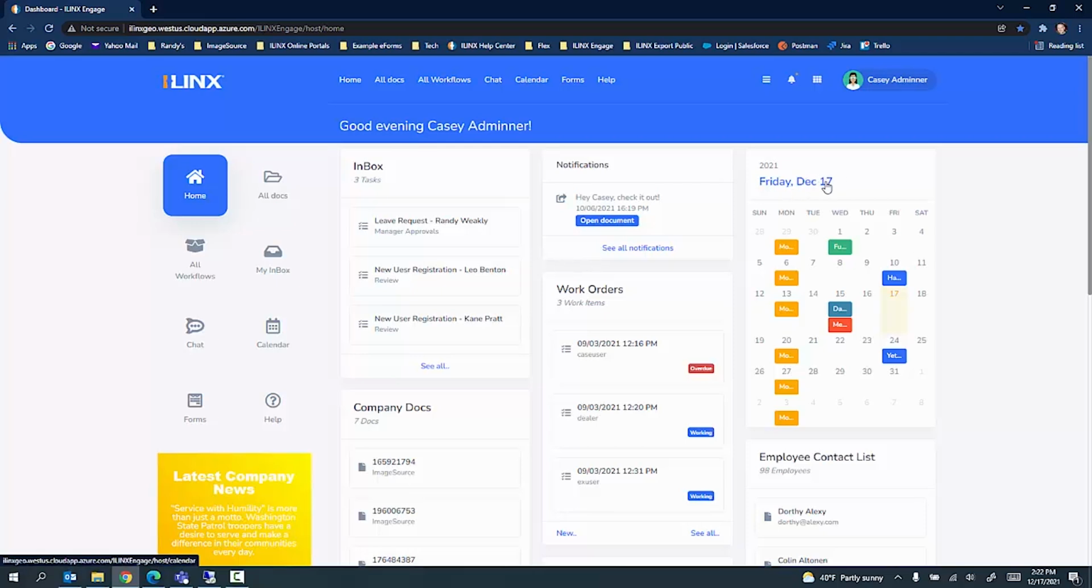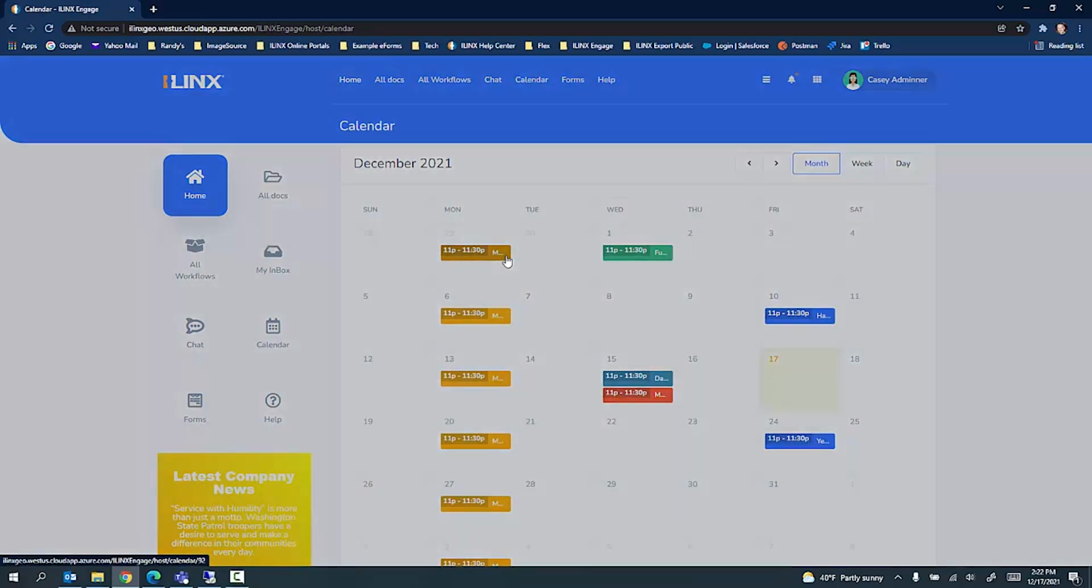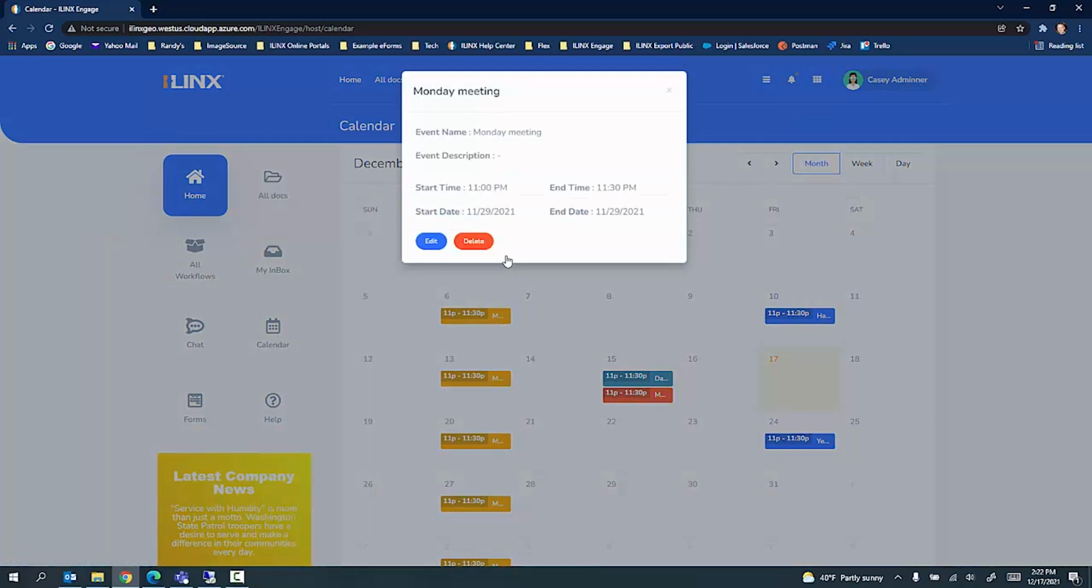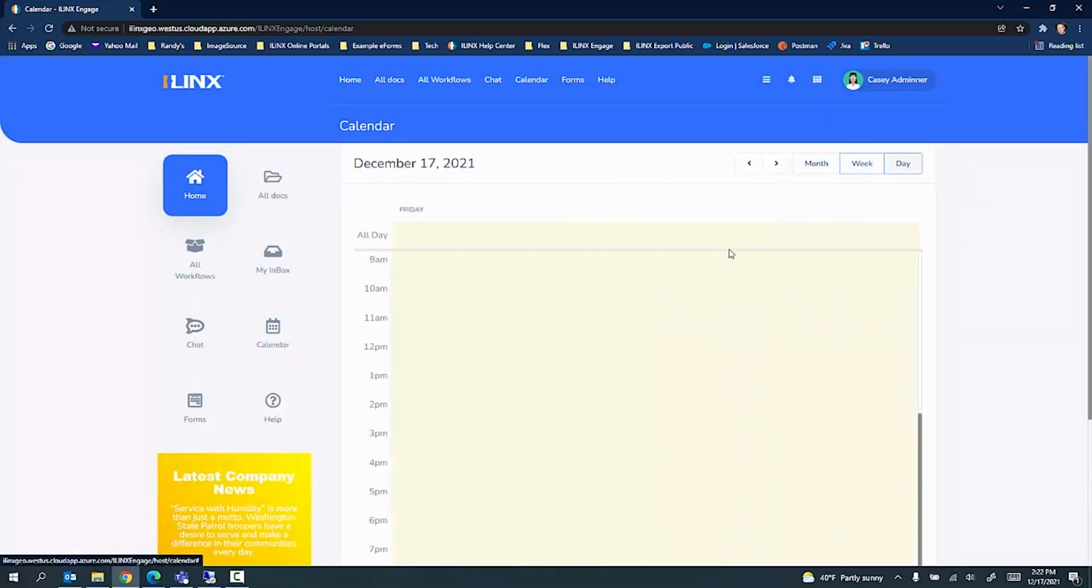So out of the box, we also have the calendar control, and this is a shared calendar. So some of these calendar events are created by an individual user. Some are created for a specific tenant, and some can be created for the entire system. And again, these could be programmatically created by the workflow as well.